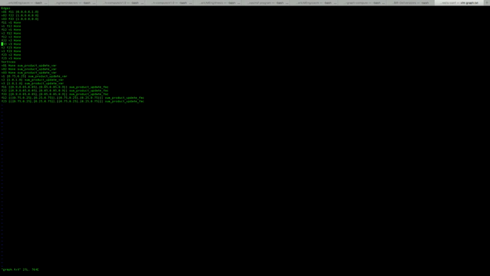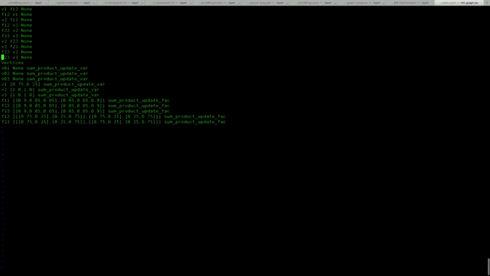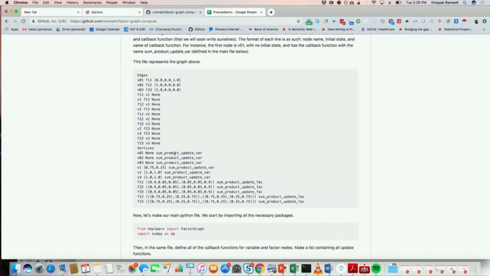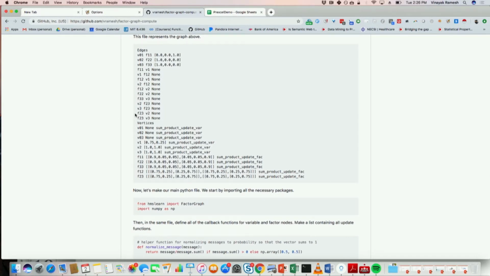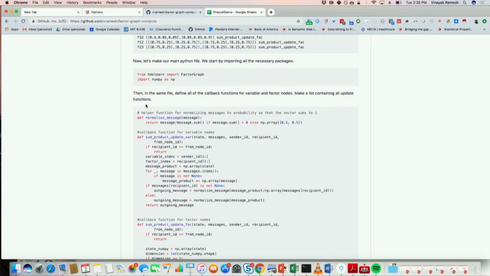This is where we specify the graph topology. It's the same information: you specify the edges, the vertices, which update function you're associating with each vertex, for variable nodes and your factor nodes, such as the sum-product update, and then an initial state. And then just import it as a factor graph.